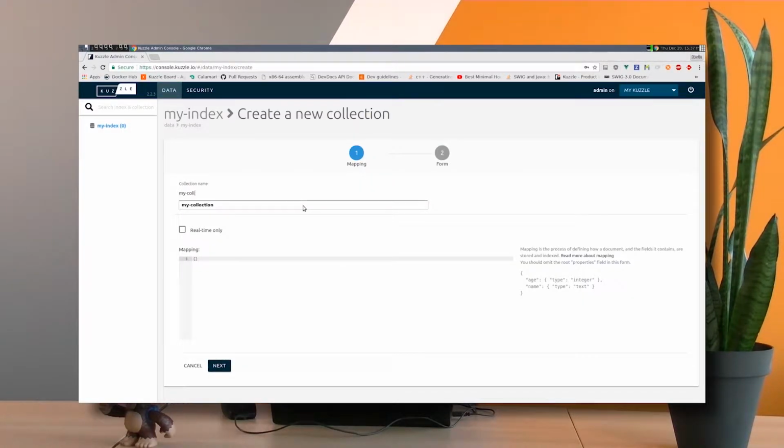I'm going to call it my collection. And I am not going to set any mapping. If you want to know more about mappings, you can go on the documentation of Elasticsearch. I will provide a link in the description of the video.